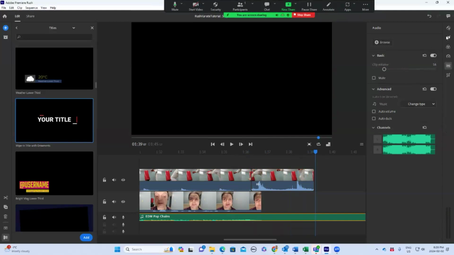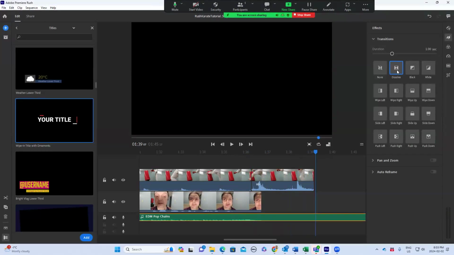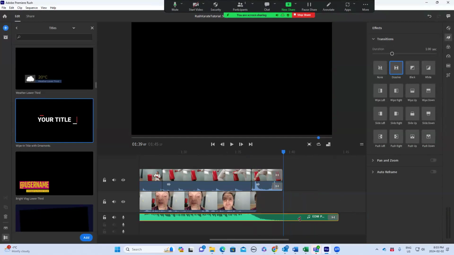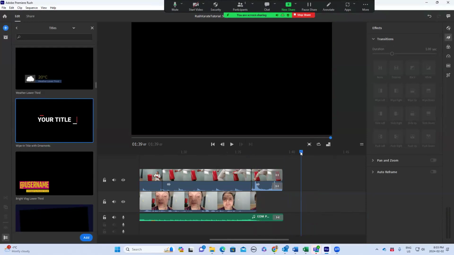Okay, that's great. And let's do a dissolve out so it dips to black. And also the music should stop right here. And there's an automatic fade on there as well.